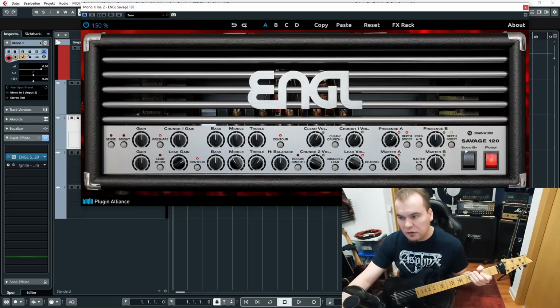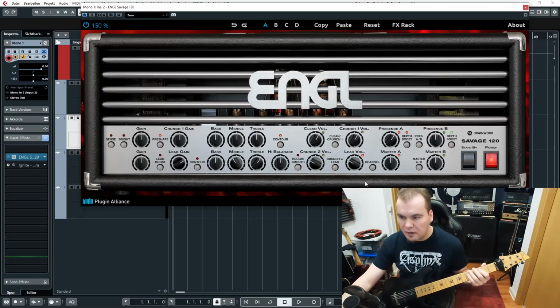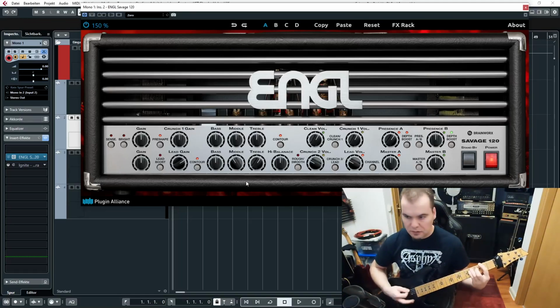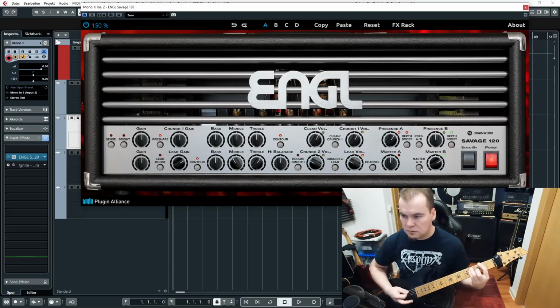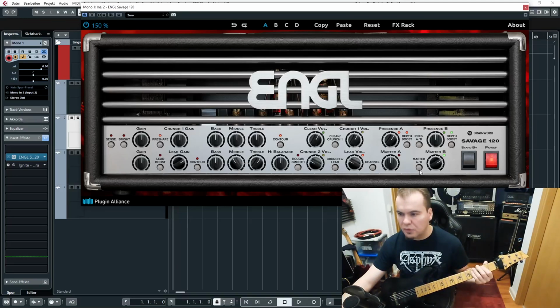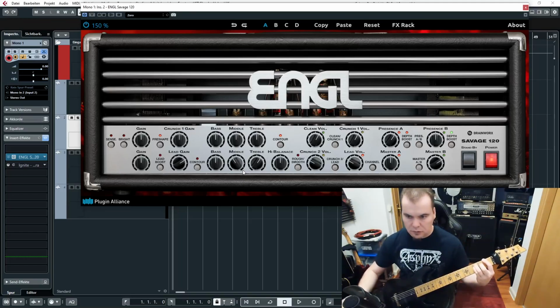But here we have two master volumes, and what we can do is, without the contour knob, we have that volume. And that is with the master A. And we can use the master B with the contour knob engaged. Now we have master A without the contour knob. And with the contour knob we have the master B, a little bit louder.